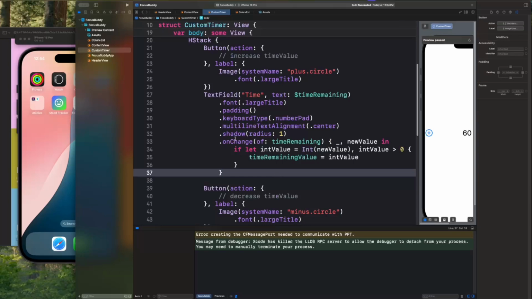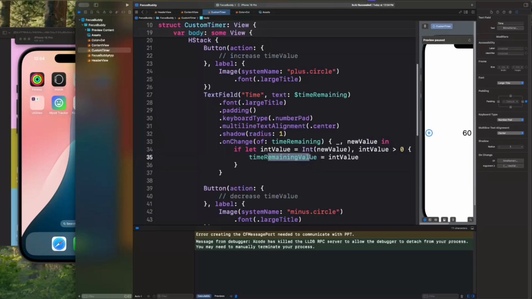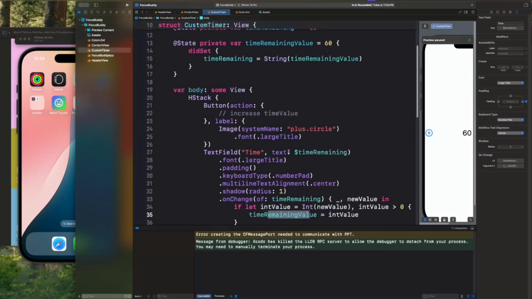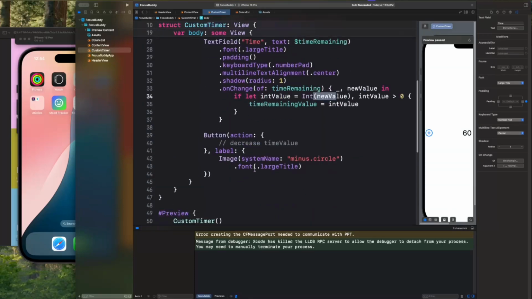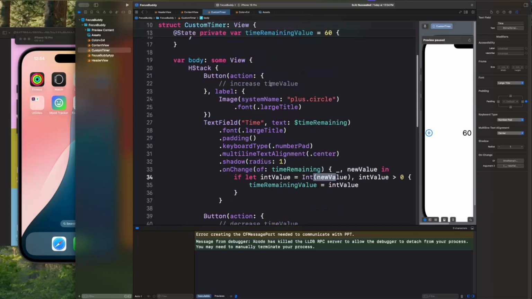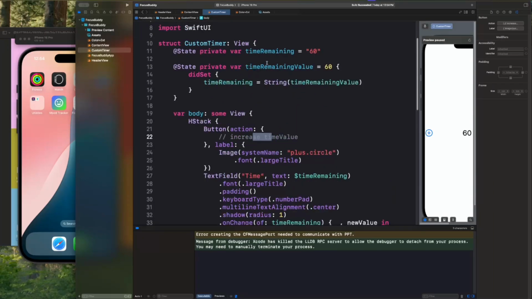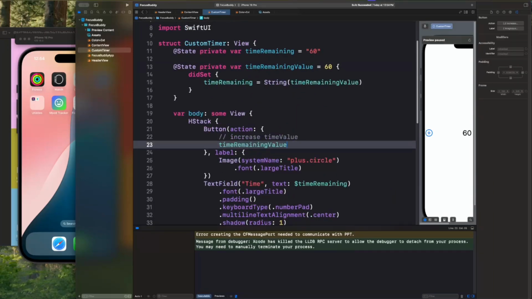All right. And so when we change time remaining, we ignore the old value, but use the new value to set the time remaining value. This is the string, and this is putting that string into this int and just keeping them updated, but only when the value is positive and we can actually convert it. That should do it. And let's actually increase and decrease now. So time remaining value is going to be increased by 1.